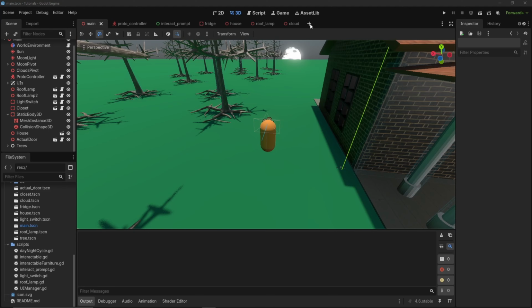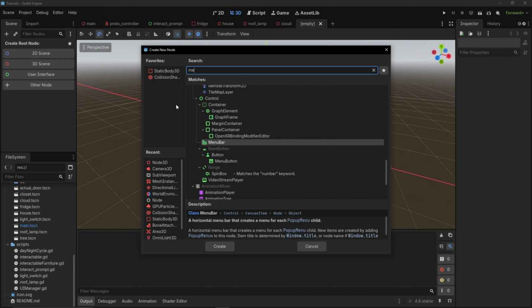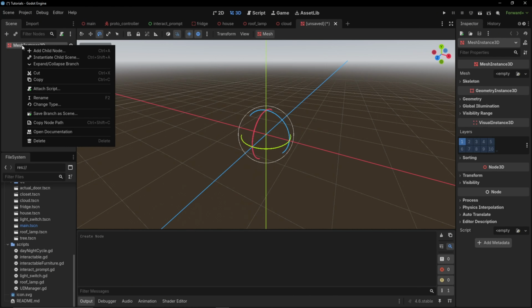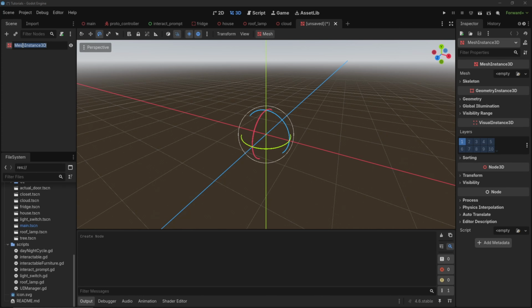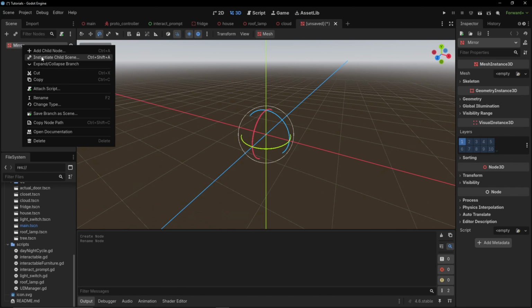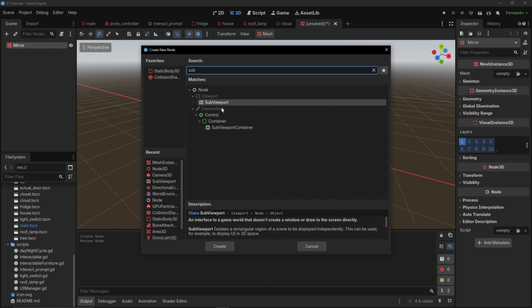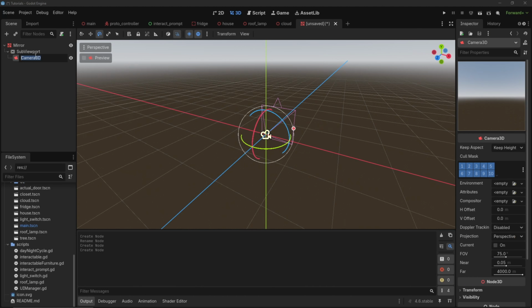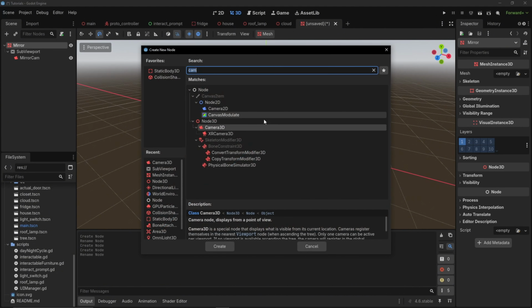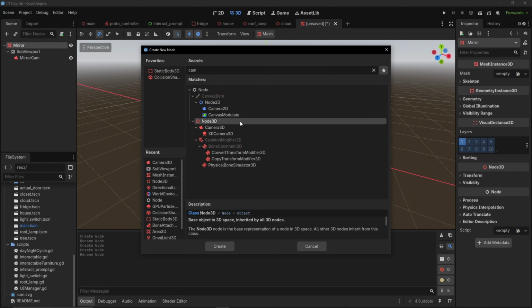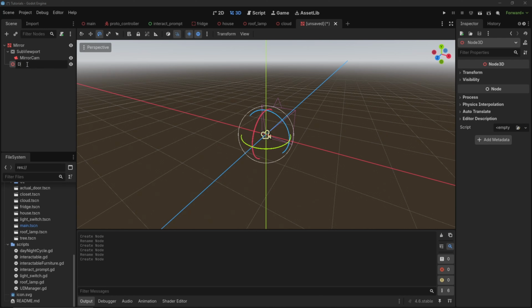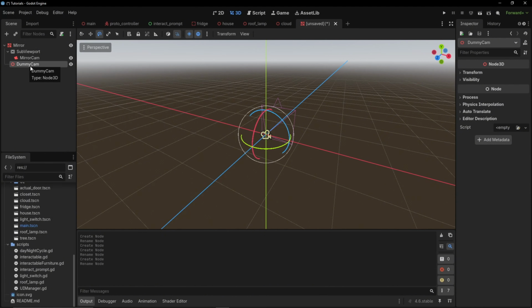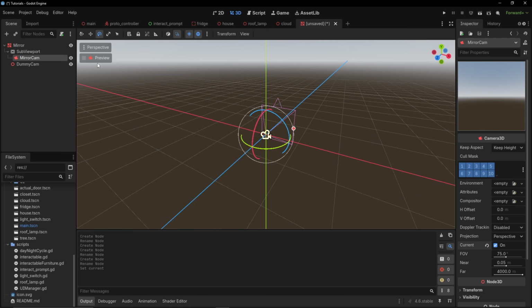Okay, so let's start. First of all, we'll create a new scene. As a main node, we'll use MeshInstance3D. We will call it a mirror. Inside that, let's add a child, SubViewport. Inside it, Camera3D. Let's call it mirror cam. And also, as a sibling to SubViewport, let's add a Node3D. Let's name it dummy cam. Make sure to go to the mirror cam and turn on current.